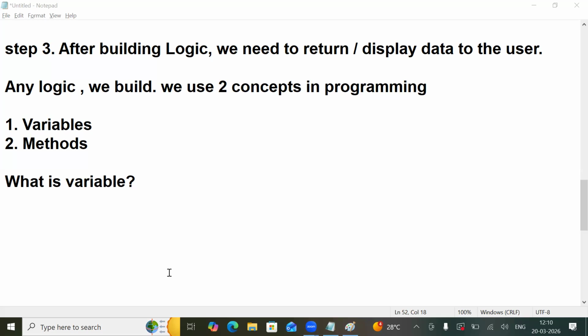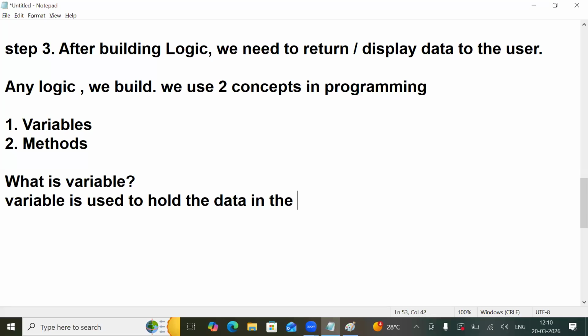Variable is basically used to hold the data in the memory. How many types of memory do we have in a computer system? Two types of memory: one is ROM, another one is RAM. We are going to hold the data in RAM, not in ROM.